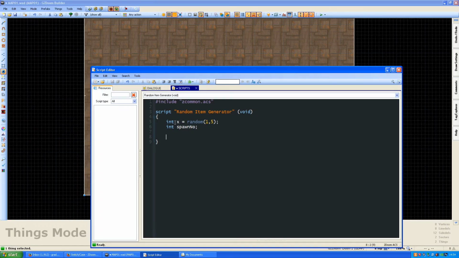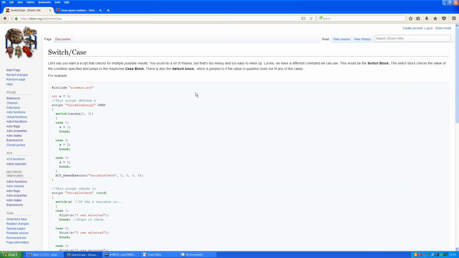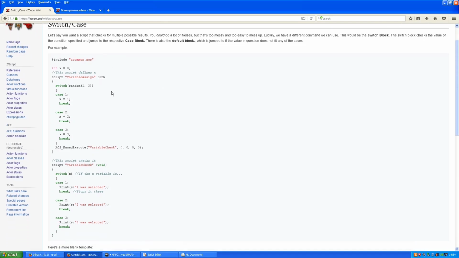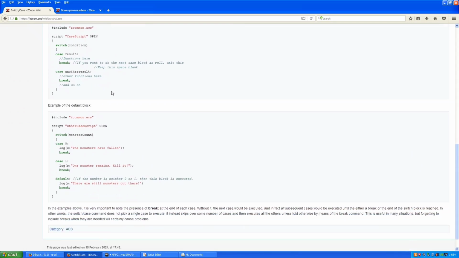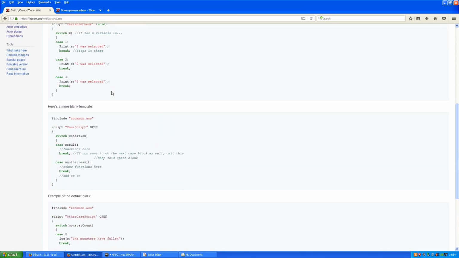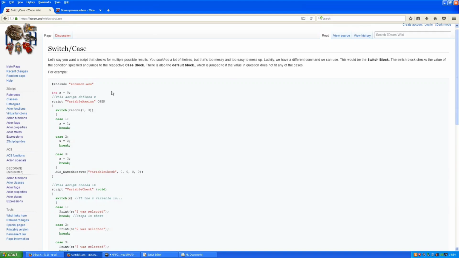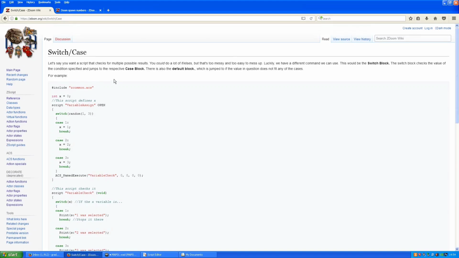So moving on, how are we going to write this? Well, I've got a wiki article up here, and we're going to use what's called a switch case statement. Now the text up here explains very well what it is. So let's say you want to script the checks for multiple possible results. You could do a lot of if-elses, but that's too messy and too easy to mess up. We have a different command we can use. This would be the switch block, and it actually gives us a pretty nice example here of how exactly it works. But I'm going to be showing you how it works in this tutorial.